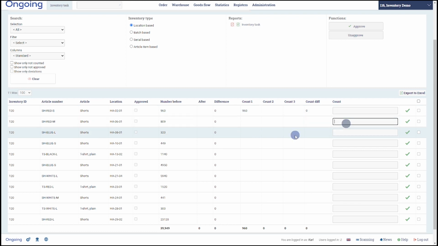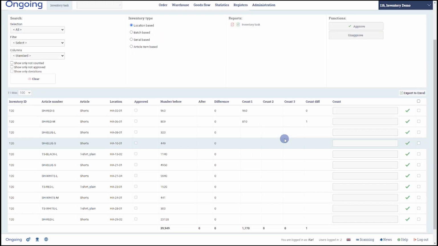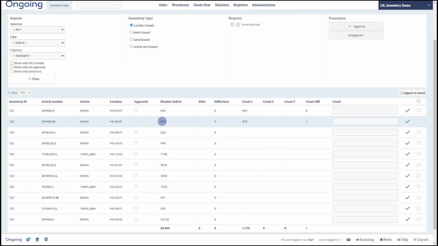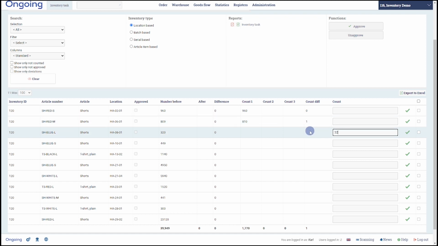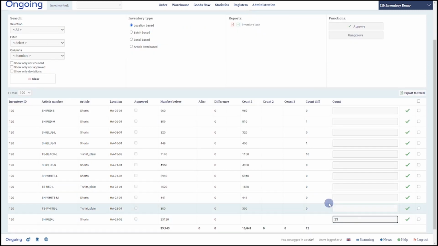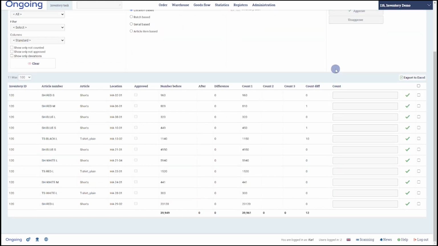We move on to the next one. I count 810. Notice that there was a count difference here. The system thought that we had 809 pieces in this location, but we counted 810, which leaves us with a counting difference of 1. I'll proceed counting my locations. Now we counted all of our locations, and we are ready to proceed to our second count.